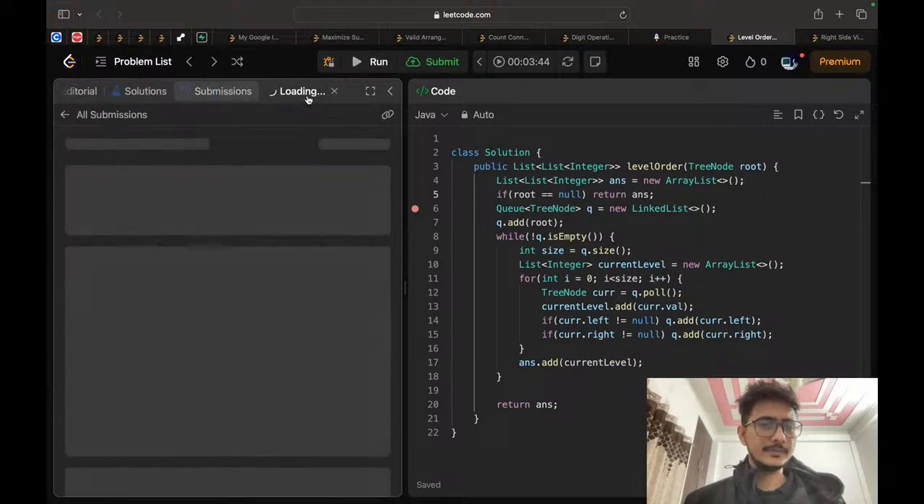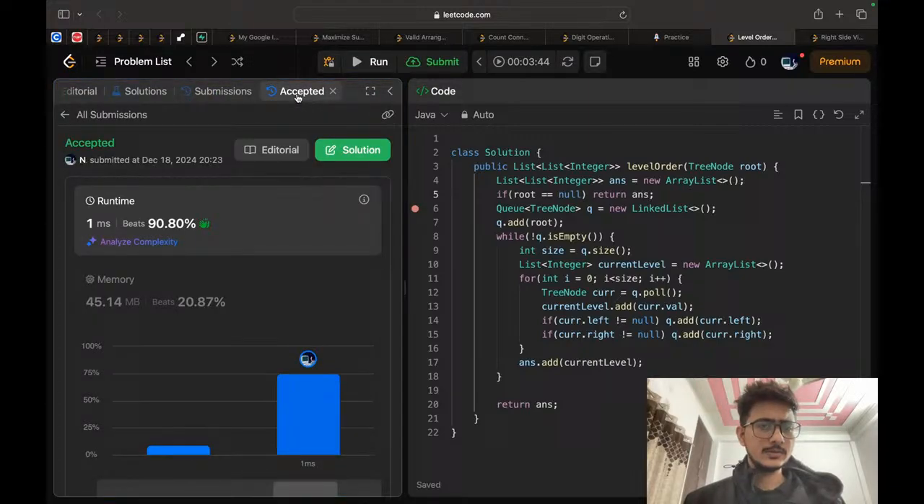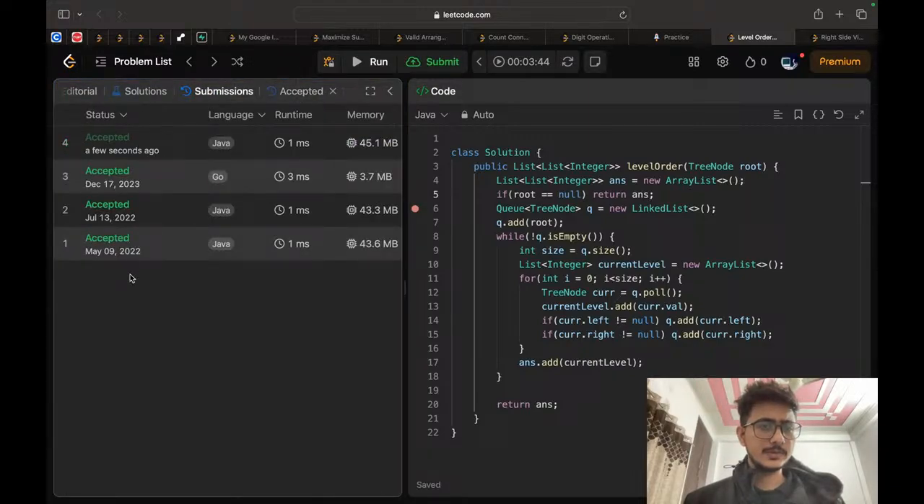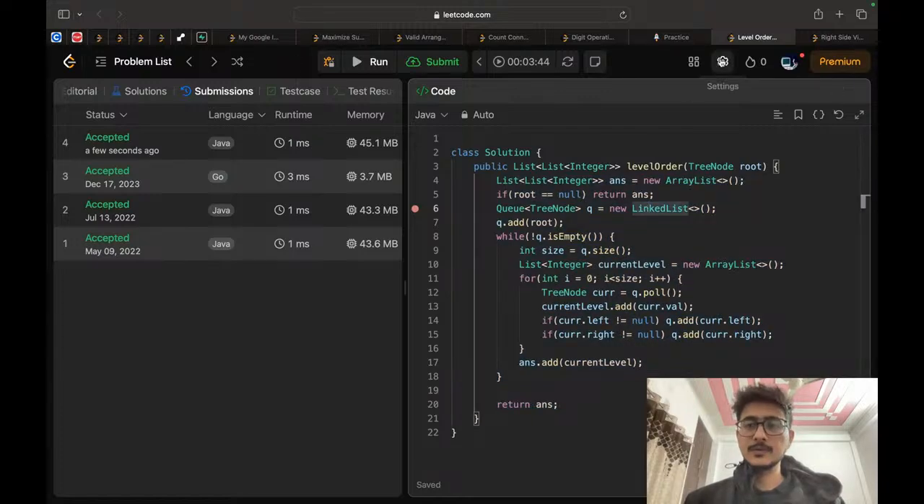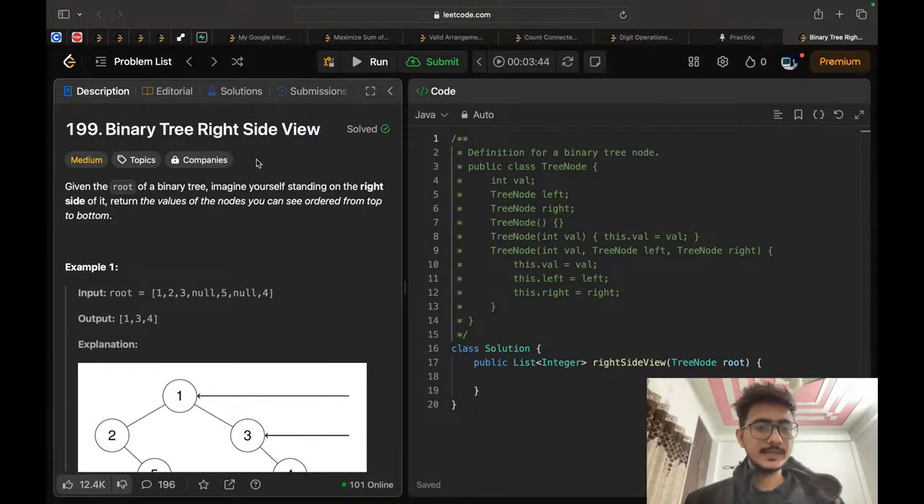I think I submitted it multiple times. Okay, so I submitted it many times. So let's copy this solution. Okay, so my next question is binary tree right side view.